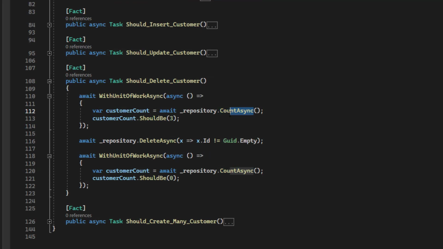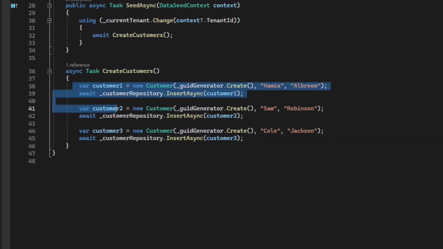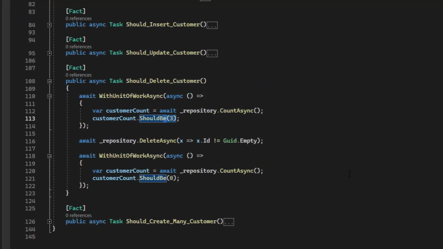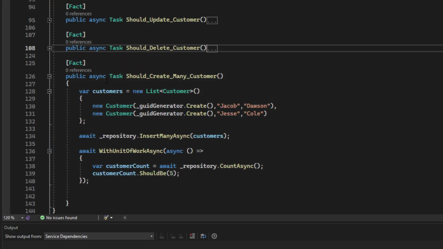And right here we are calling the CountAsync method from the generic repository, and it should be 3, right? We have seeded 3 instances right here, so it should be 3, right? After that, we are going to use the DeleteAsync method from the generic repository where the ID is not empty, so it's going to delete all of them. After that, we are going to use the CountAsync again and check if the count is 0, and it should be 0.